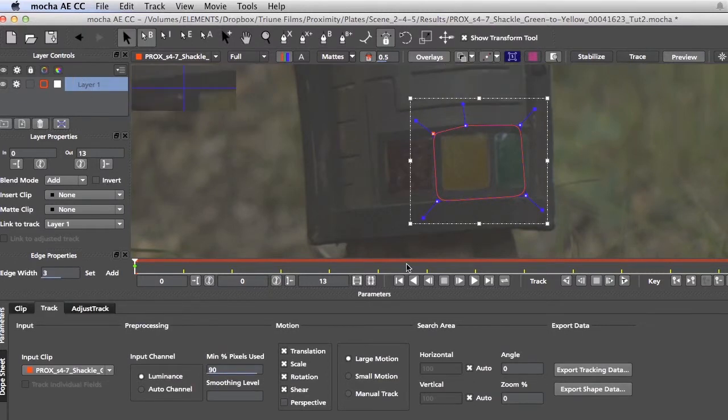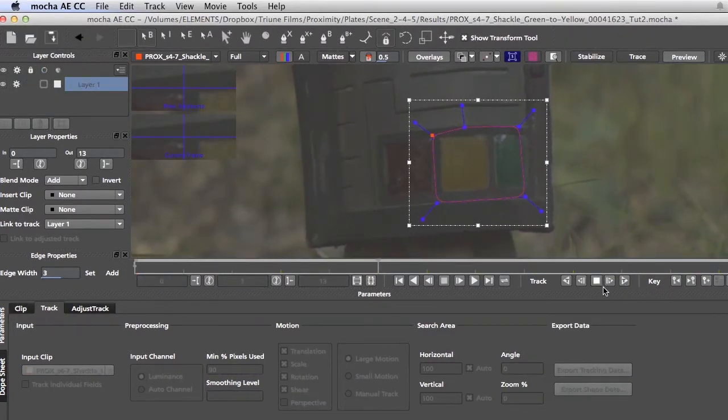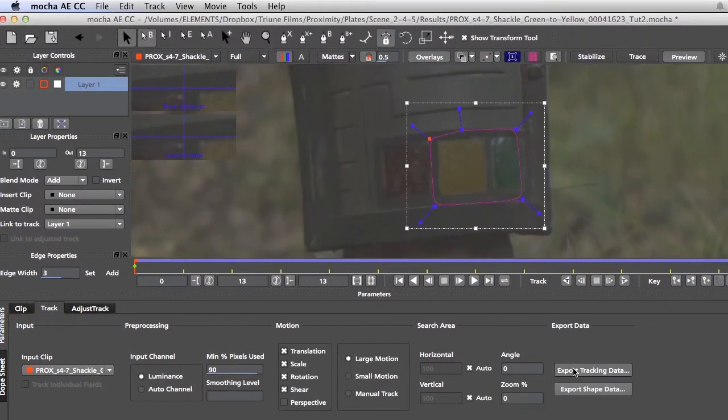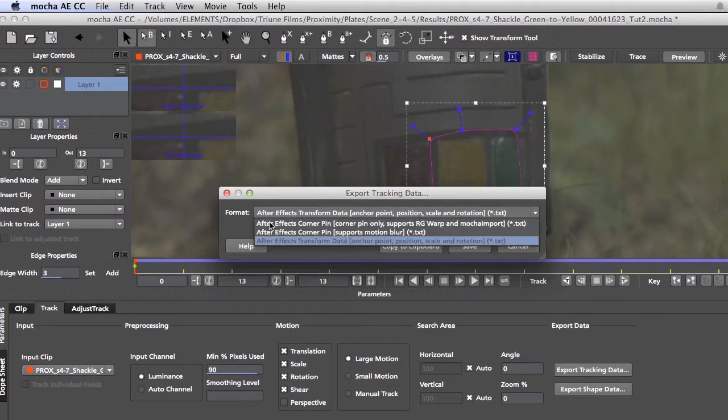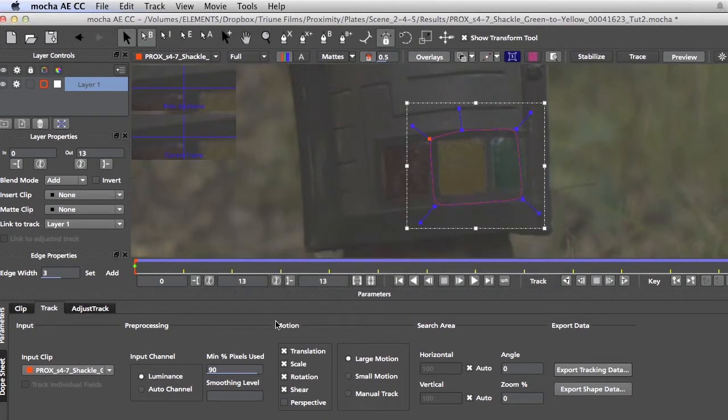In fact, I'll select a little bit of this green one too. So I've got my layer selected here. I haven't renamed it, but that's fine. All we're going to do is a basic track. So I'm going to click track, and we'll go to export tracking data. And I want the After Effects transform data. So it's anchor point, position, scale, and rotation. Copy that to the clipboard.